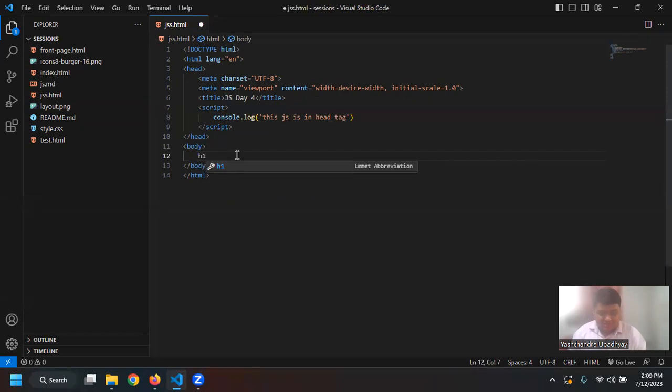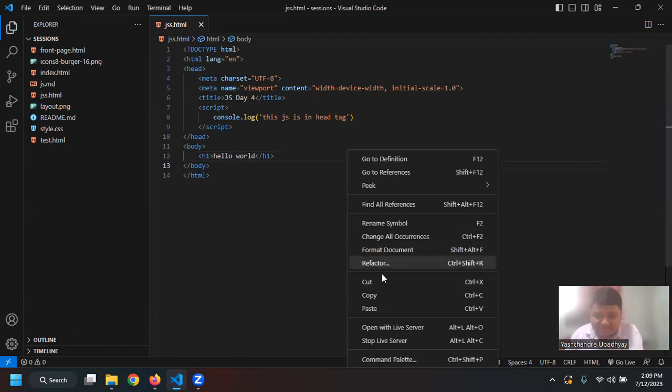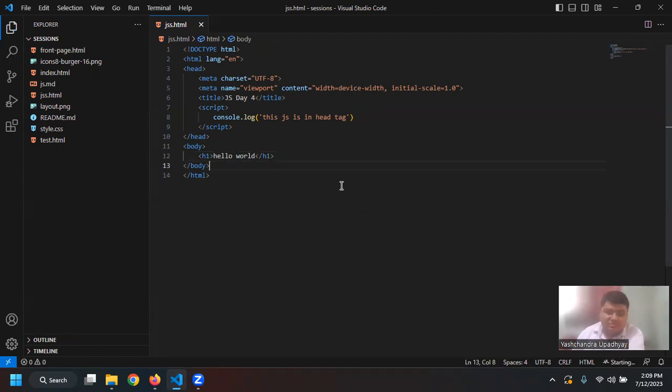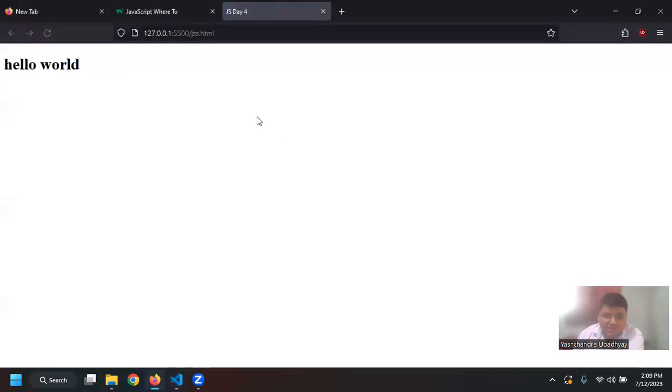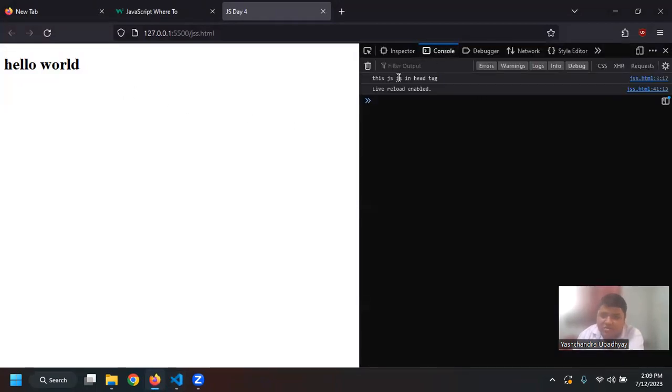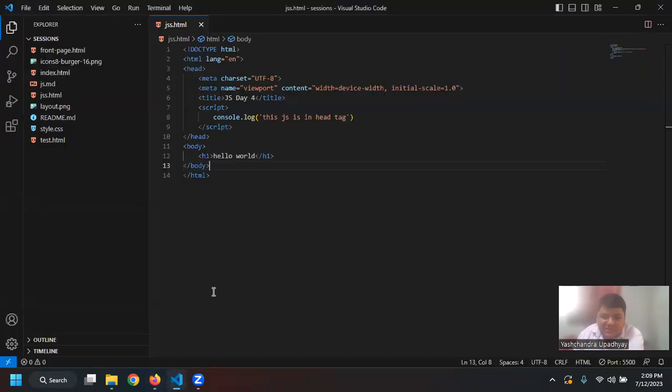And also if I just say h1 and then if I run it, yeah, so you can see we have hello world, that was the h1 element. So if I go here now in the console, you can see I have this JS is in head tag, right? So as I said, JavaScript files are read from top to bottom. So what is happening is that this is loading before your document, right?